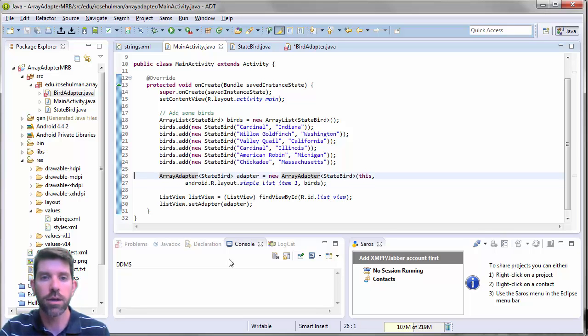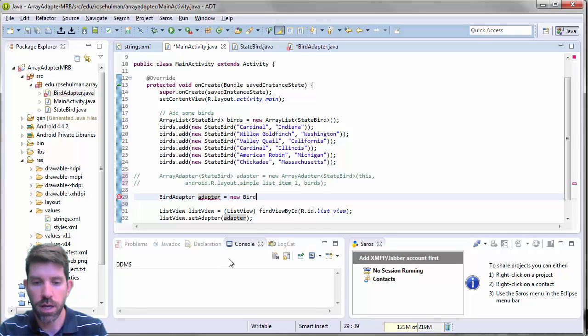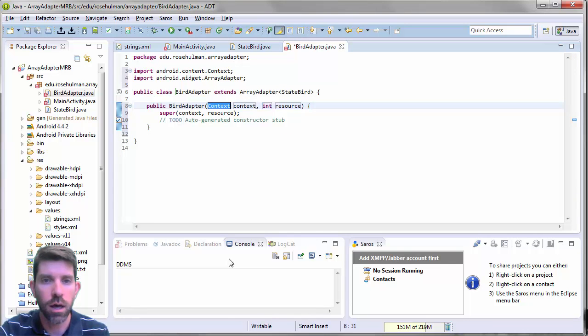So I no longer want these lines right here. Instead, what I want to do is construct a BirdAdapter. I'll also call it adapter, and that's going to be a new BirdAdapter. It's expecting a context, so this, and it's expecting a list of items, which is going to be our list of birds here. Let's see. It's complaining here, saying that this is undefined. Let's go back here, and it looks like we actually grabbed the wrong constructor.